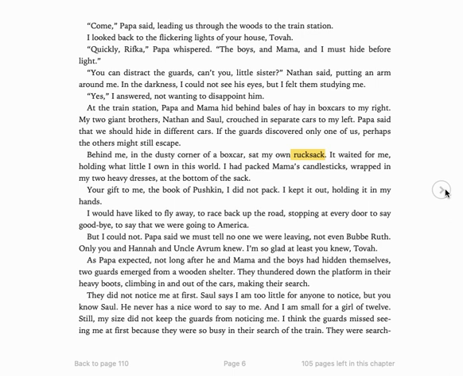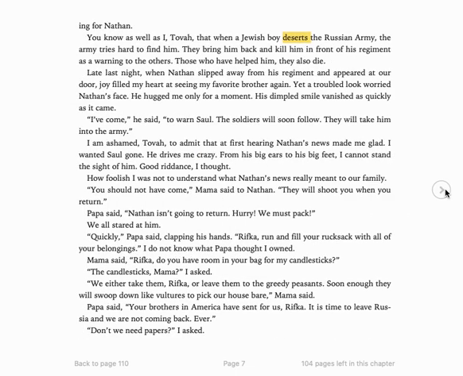I think the guards missed seeing me at first because they were so busy in their search of the train. They were searching for Nathan. You know as well as I, Tova, that when a Jewish boy deserts the Russian army, the army tries hard to find him. They bring him back and kill him in front of his regiment as a warning to others. Those who have helped him, they also die.